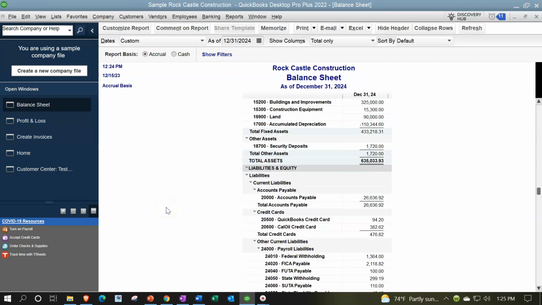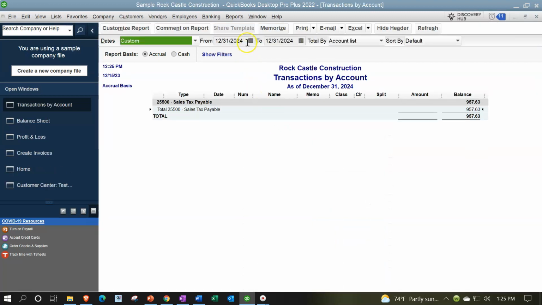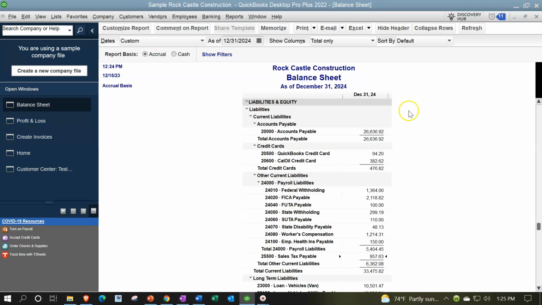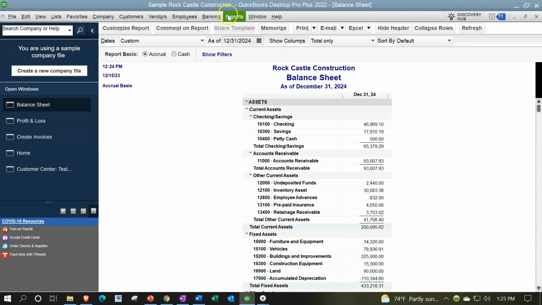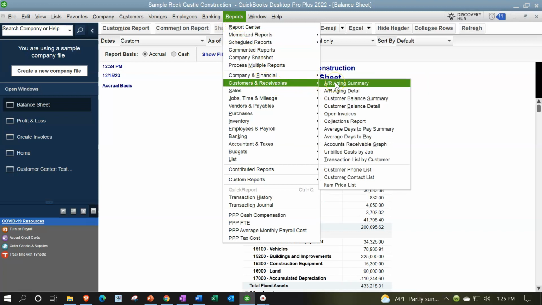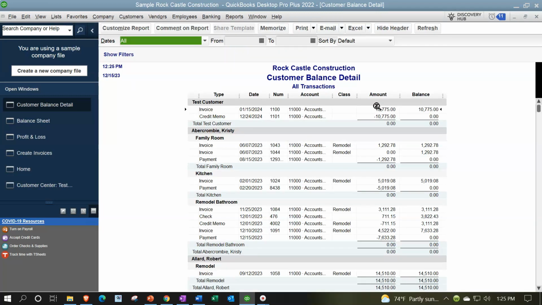And then if you go to the sales tax payable, it should reverse out there as well, changing the start to 01/01/24. So there it is, reversing out on the sales tax. It would also reverse out on the sub-ledger reports, meaning if I go to the reports drop down, we go to the customers and receivables, and we take a look at the accounts receivable detail. Let's go to the customer balance detail report and make this all transactions. Here's our test account. So it went up and then it goes back down for that particular customer.